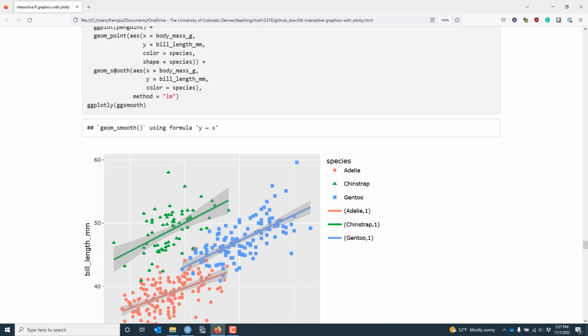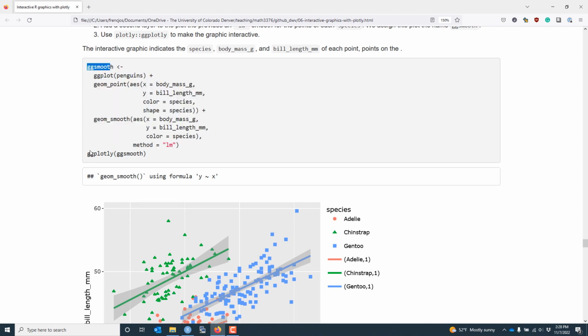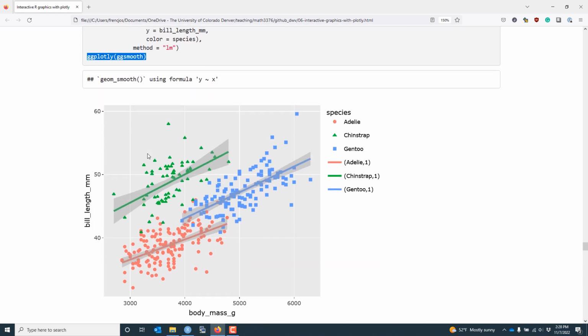Specifically, we use geom_smooth to add a smooth to our existing graphic. We are going to smooth the relationship between bill length and body mass for our penguin data, distinguishing the different smooths by species. When I add color equals species into this aesthetic for geom_smooth, ggplot2 is going to fit a separate model for the observations of each different species. Once I have created the desired graphic, I assign it the name ggsmooth, and then I use the ggplotly function from the plotly package to turn this into an interactive graphic.